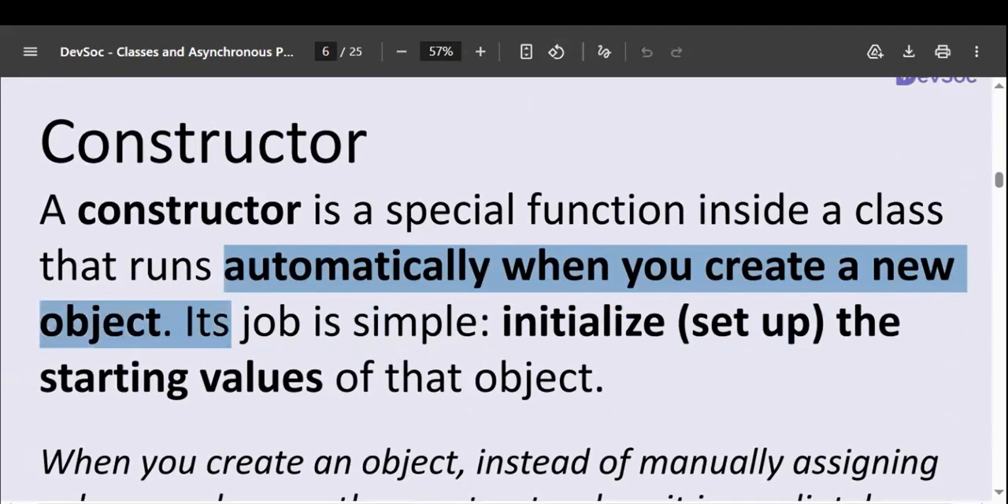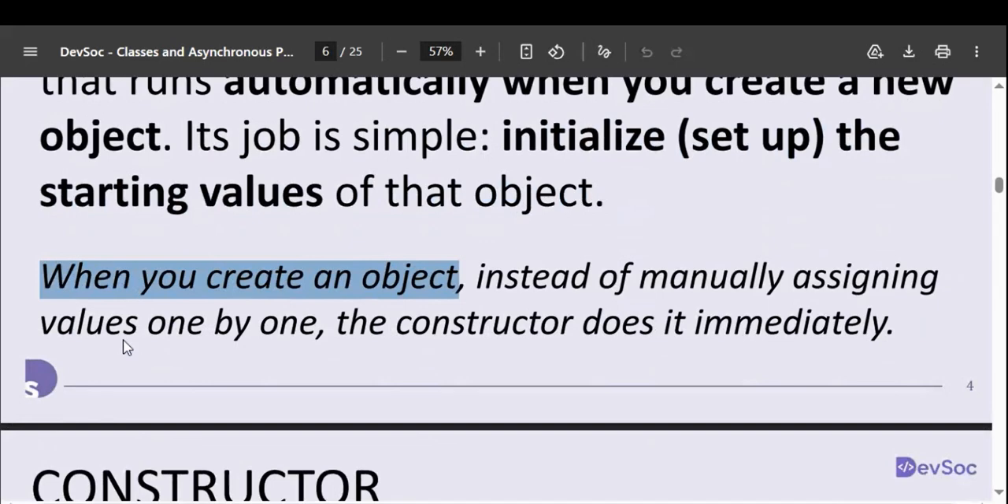So we'll show you how it works. Its job is simple: initialize, set up the starting values of an object. I'll explain this with the code. Instead of you trying to initialize it yourself, you already have a constructor that is doing it. Whenever you create a new object, the constructor will just initialize with the values you are giving. So when you create an object, instead of you manually assigning values one by one, the constructor does it immediately.